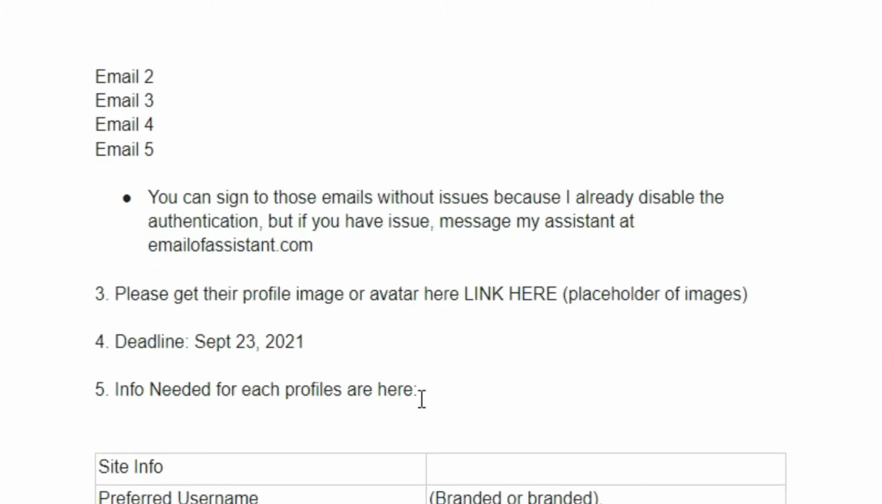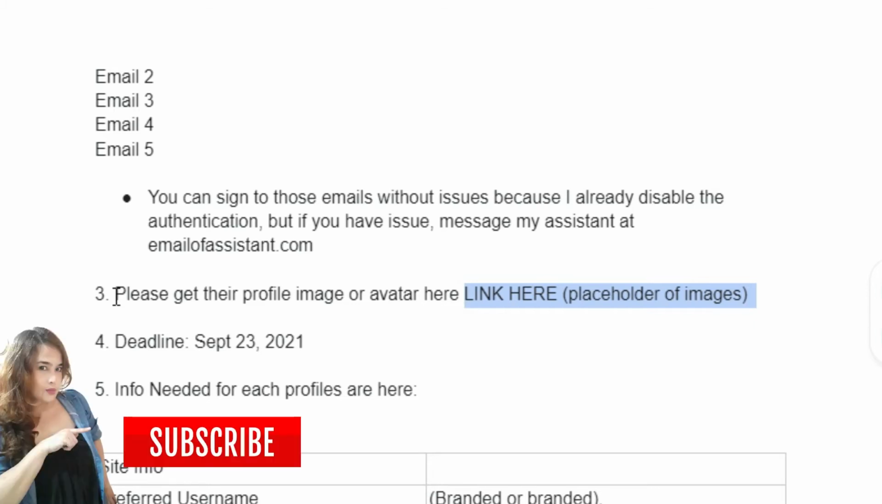Okay, number 3 instruction is to get the profile image. Where? To a certain placeholder. For example, Dropbox, Google Drive, or whatever is the placeholder preference of the client. So in number 3 instruction, I have this information wherein I can get the profile image and the location where it is placed.